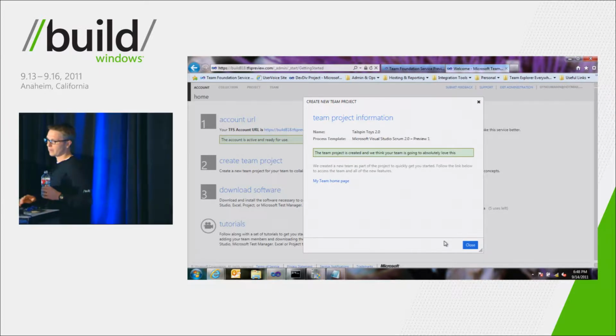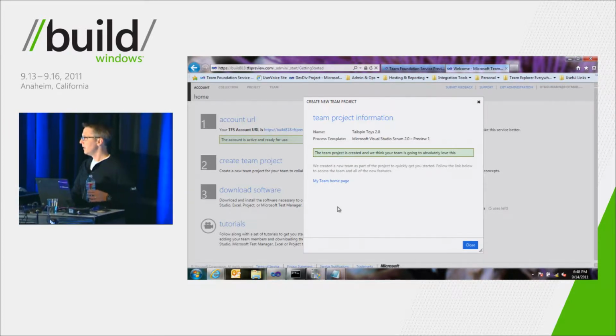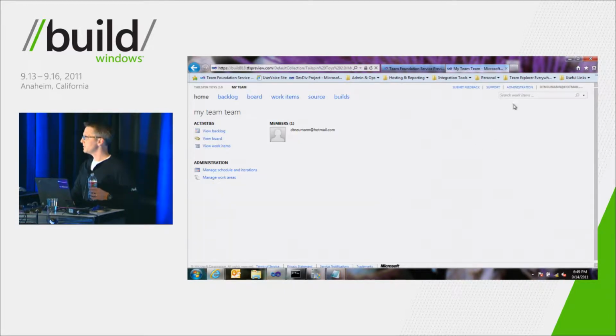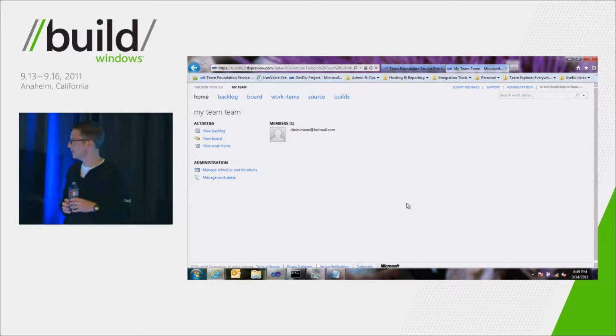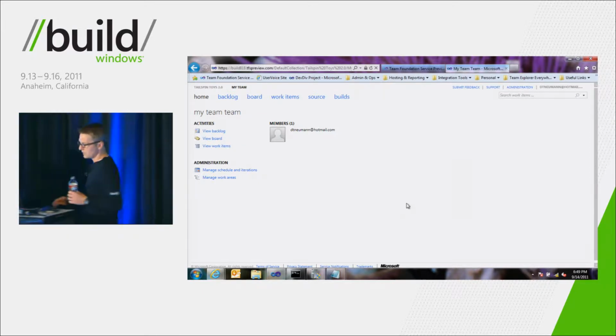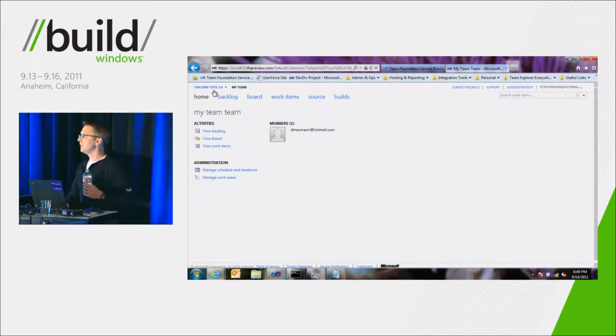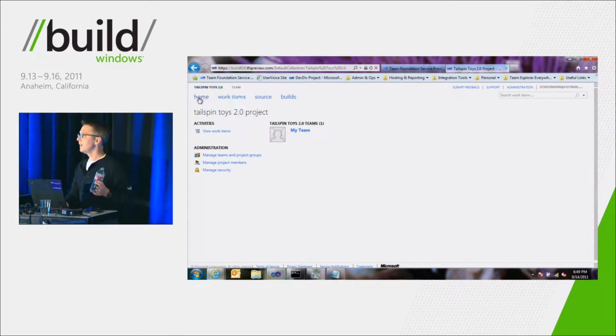So here we are. We've got our team project created, and I'm going to go ahead and just navigate to my team homepage. So here I am in the homepage for my team project, Tailspin Toys 2.0. Again, this is that new experience here. You can see across the top, I'm currently looking at Tailspin Toys 2.0 here. And you can see the context here because it's bold. That's the context of what we've got here.